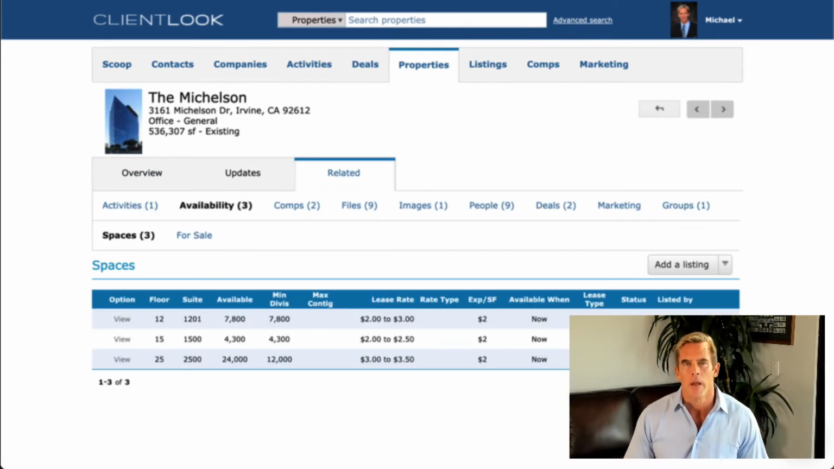There's an Updates tab, just like the Contacts module, but the coolest part of a property is the way it can be linked to other records in ClientLook. For example, you can easily add and view availability here. Want to add a space for lease? Just click a button. Is this property for sale? Click a button. These processes reuse every property field you've already entered without any redundant data entry.